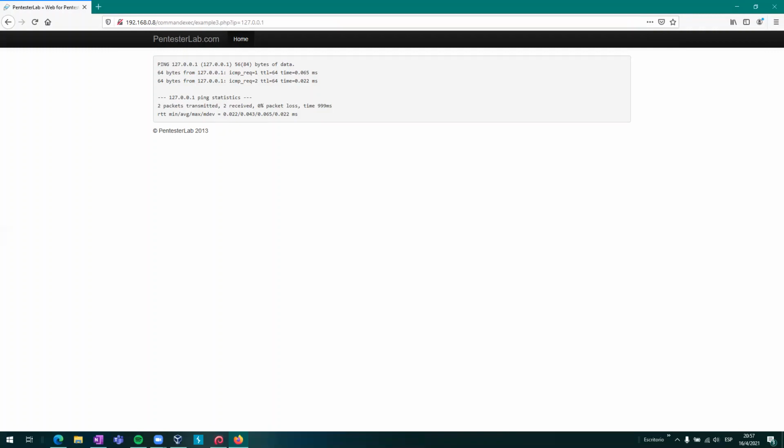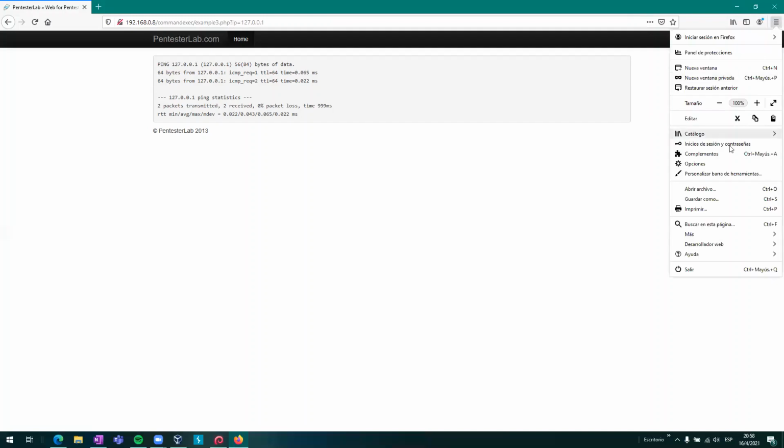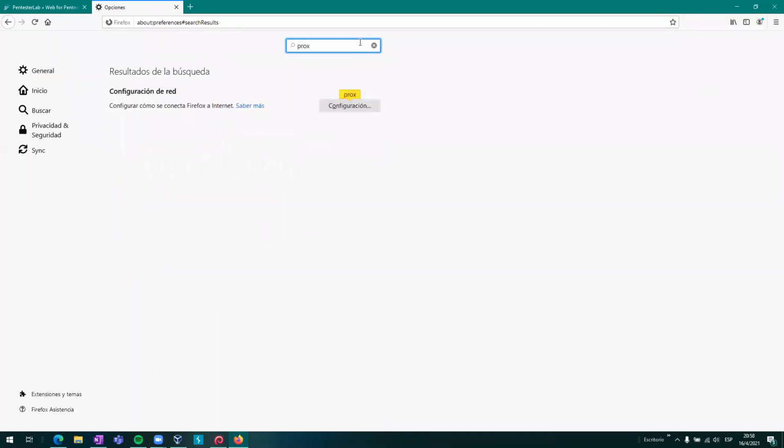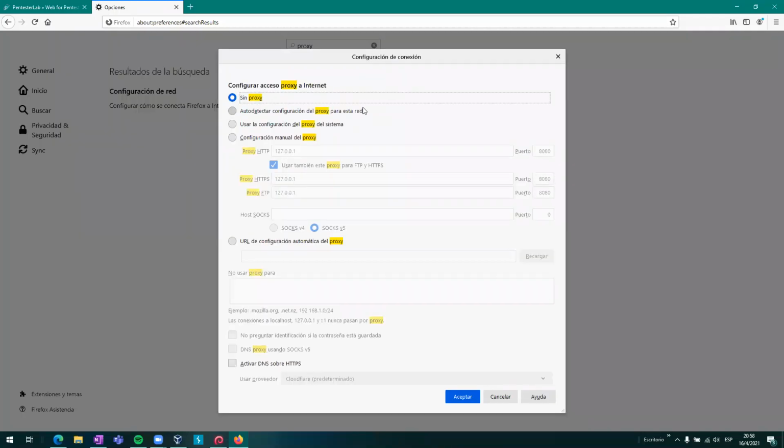Now in this example, I couldn't make it work with Telnet as the guide said, but we will try with an alternative. We're going to use Burp Suite and Firefox just to make the example. First, in here we go to options. Then in here we search for network settings, writing the word proxy. Clicking here. Now we select manual proxy configuration.